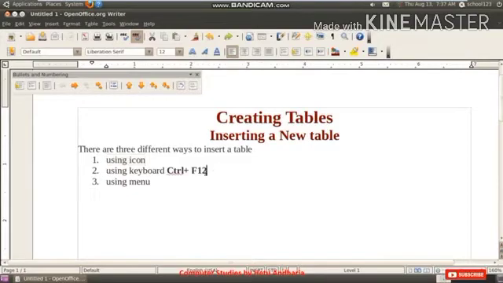Another technique is using the keyboard. When you want to use the keyboard, you have to use the shortcut keys, that is Ctrl plus F12. Now this key combination works only in Writer. Don't try this thing in Microsoft Word or in Microsoft Excel. There this thing will not work.